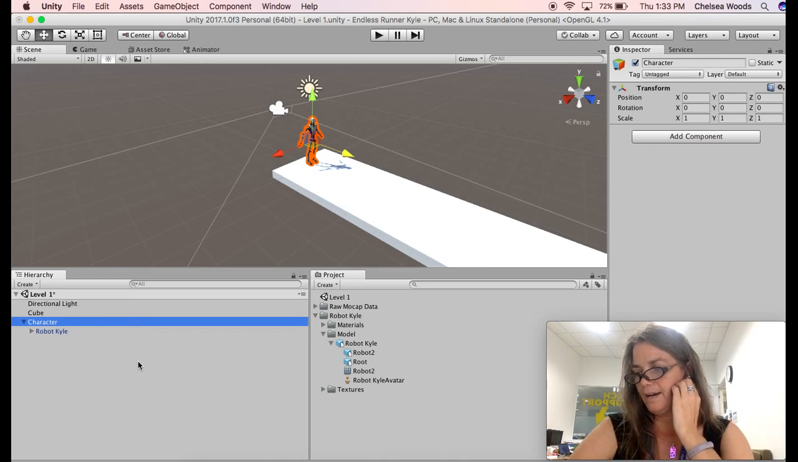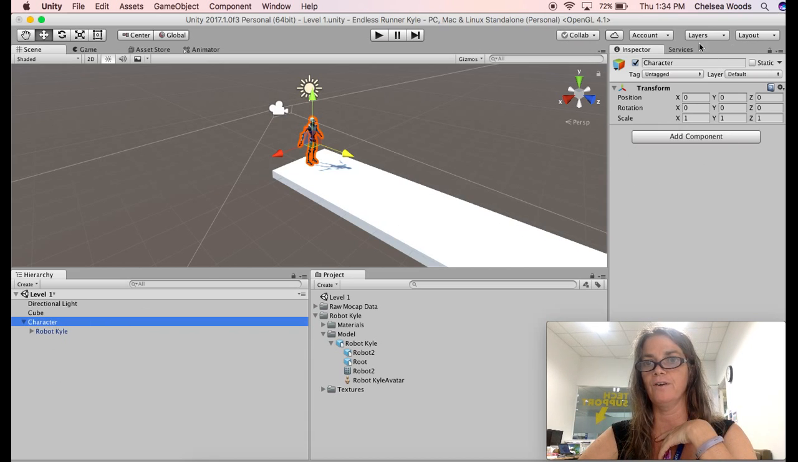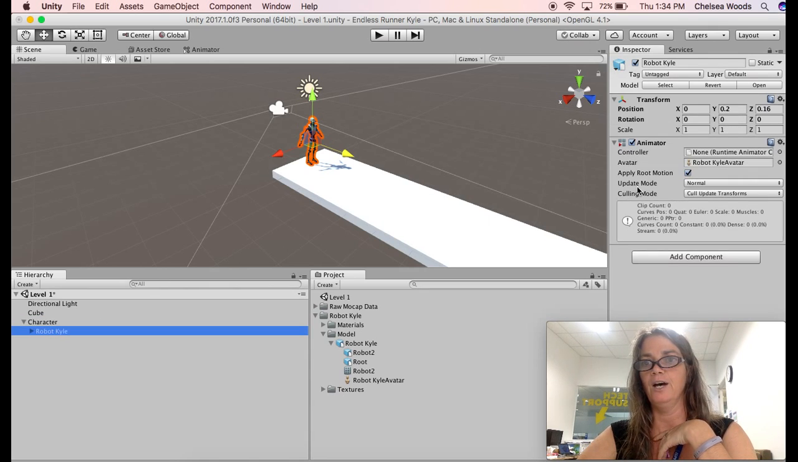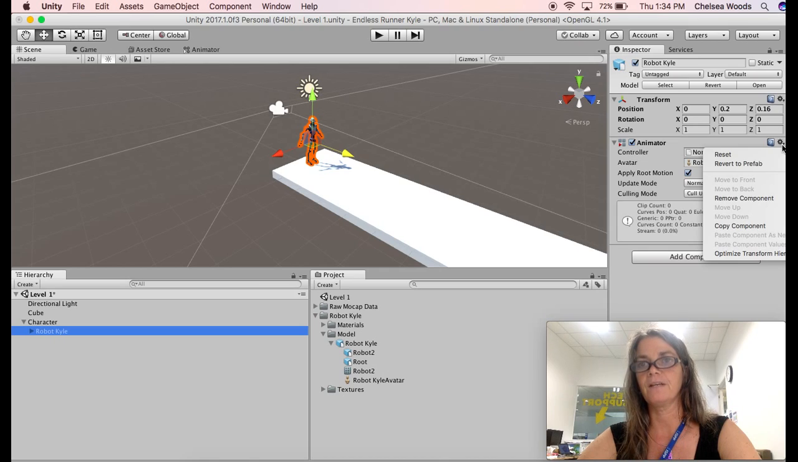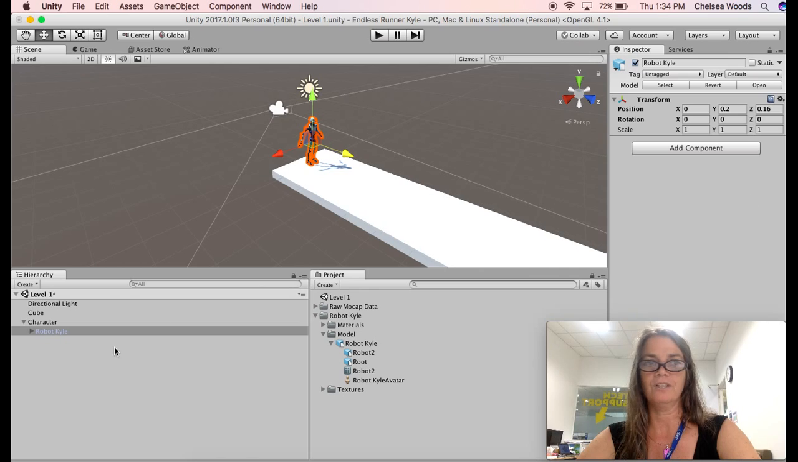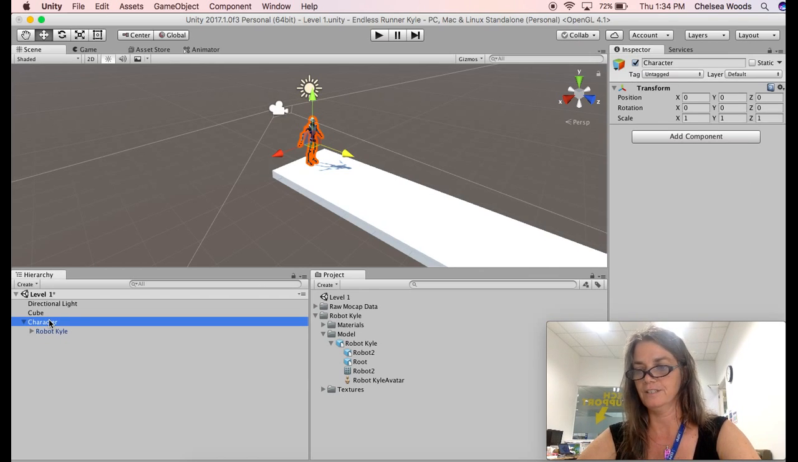The next thing we're going to do, we need to give Kyle animations, because right now, when we're in character right here, we don't have anything except transform position. And when we click on Robot Kyle, we have this animator, which we're actually going to remove. We are going to remove this animator because we are going to attach everything to this character, rather than attaching it to Robot Kyle. Okay, so now let's go back over here, so we can close Robot Kyle.